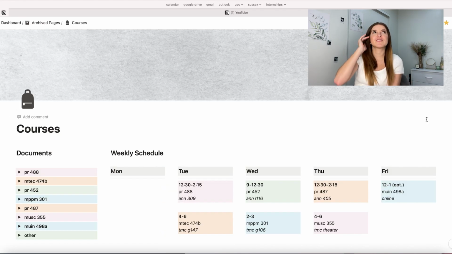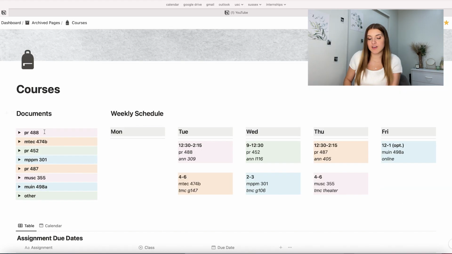Now moving on to work and school, I'm going to start with my courses page because I feel like this is actually really helpful for any college student, anyone that's a student. I think I divided this up by documents being 1 column and weekly schedule being another, and then that weekly schedule column I divided into 5 columns. The column feature on Notion is totally underrated.